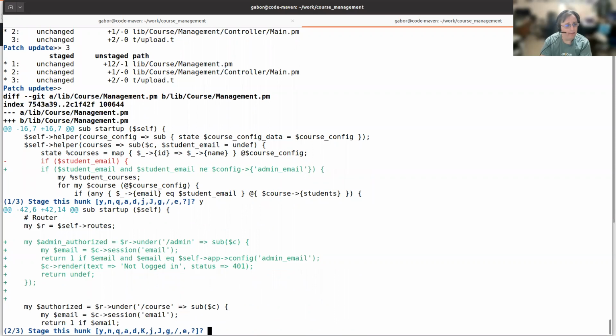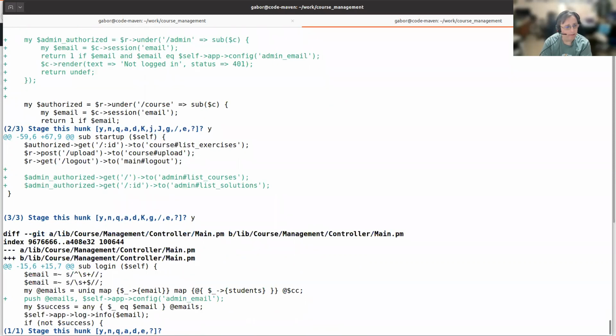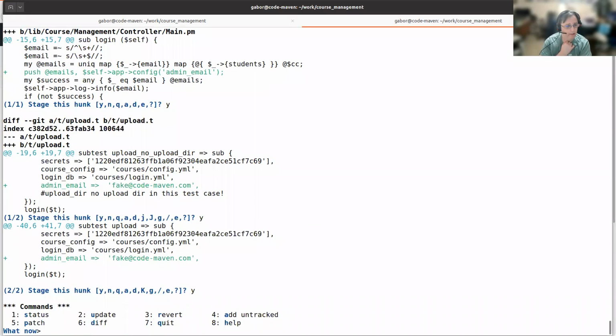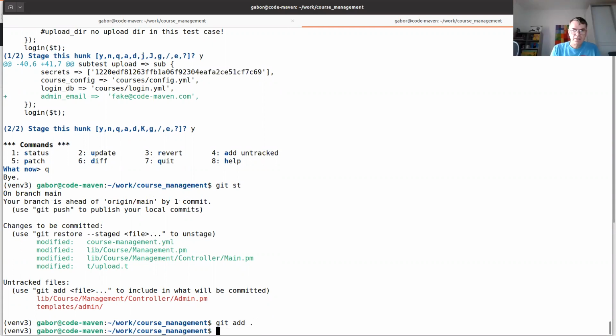This one we want to stage. This is part of the admin login. We want to stage this. This is part of the admin login feature, right? Mm-hmm. So is this. This is part of the test, yes. This is also part of the test. Okay, so is everything. Never mind. I thought we had added more stuff. So quit. No, what we didn't add. Oh, we have to add the new files and templates.